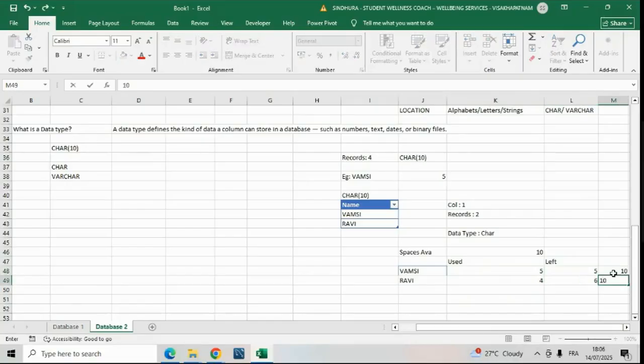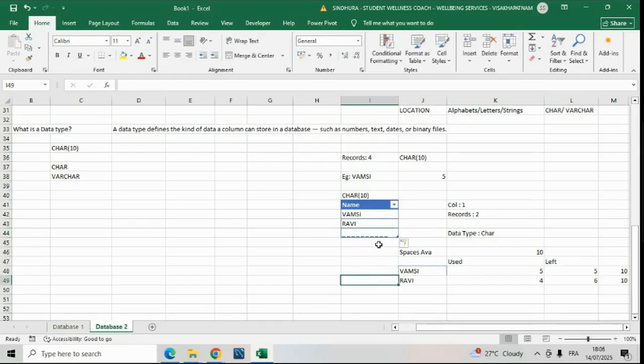So see what happens: when you define char of 10, irrespective of the number of characters, it will allocate 10 spaces here. You see 1, 2, 3, 4, 5, 6, 7, 8, 9, 10. Makes sense, right? It allocated 10 spaces. Anything you want to enter, it will only take the 10 spaces, correct?